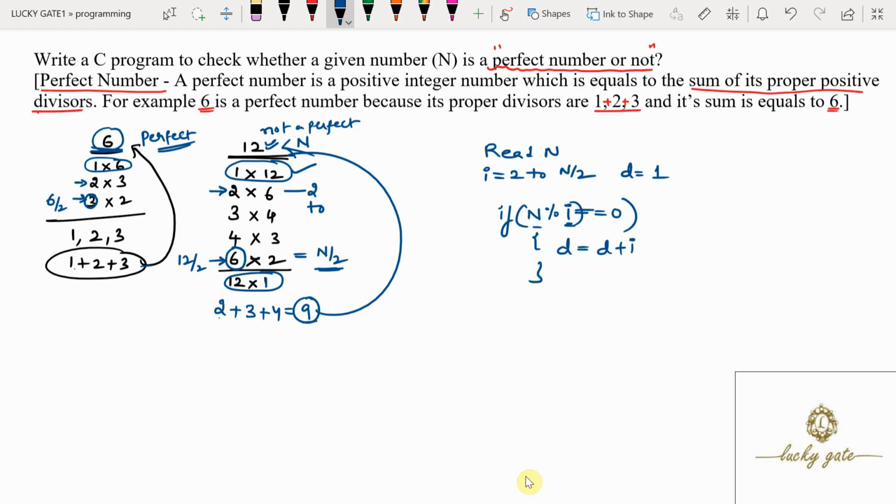Because any number is divisible by 1, we can call 1 a divisor. So we take d as 1, and repeatedly check whether n is divisible by i. If it is divisible by i, then add that i to d, and repeat. How long do we have to repeat it? Until i becomes n by 2.